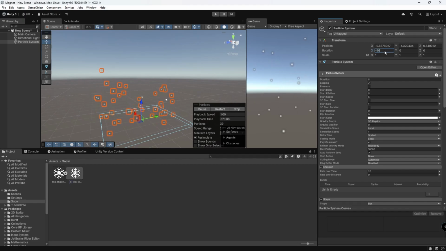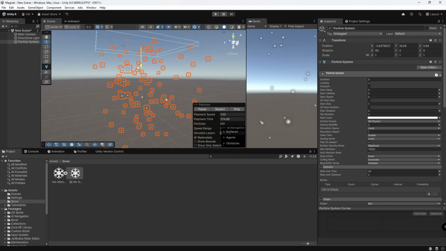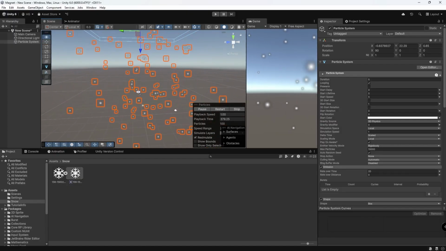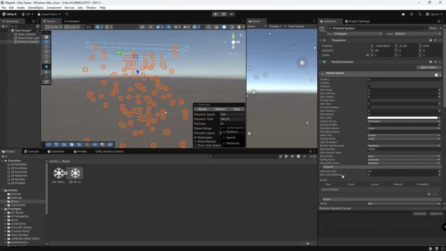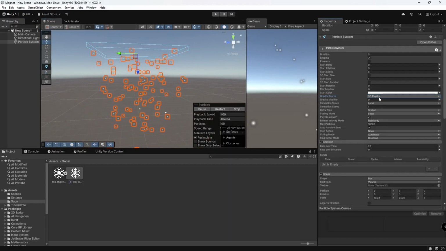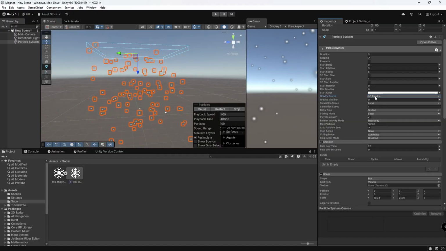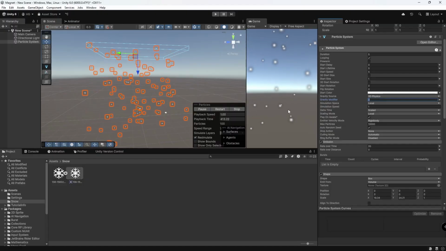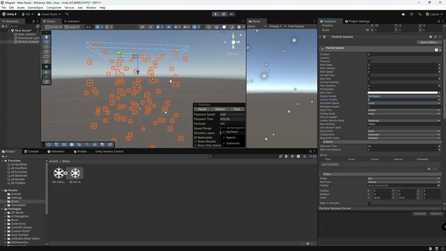I want to change my rotation to 90. And now, as you see, our particles are falling down. We can also add gravity to them. Here, you can choose your gravity source, 3D or 2D, and then you can set your gravity modifier, for example 1, and then they are falling down.